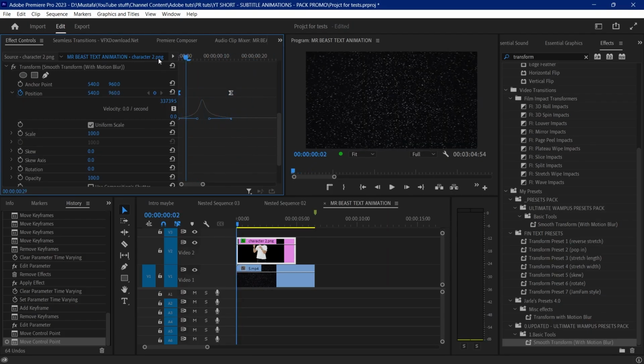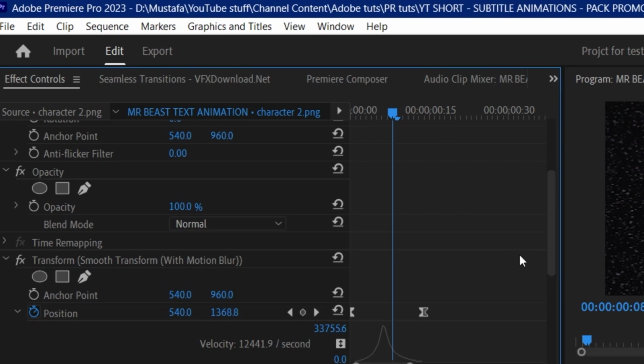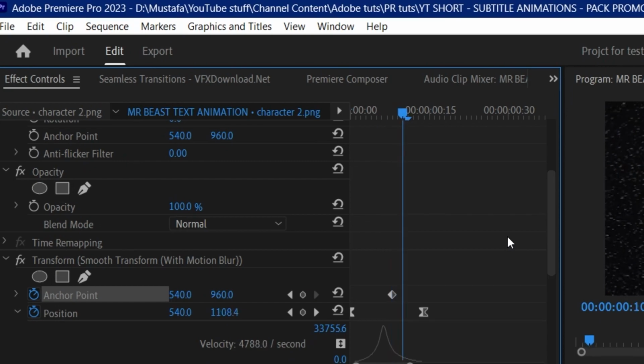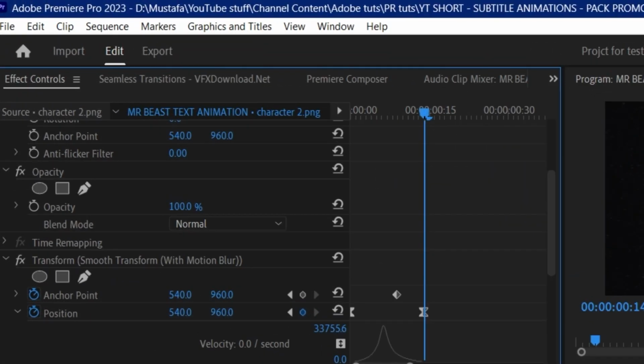The animation still doesn't look super good, so let's spice it up with some wiggle. Go a few frames before the second keyframe and then toggle animation on the anchor point, not the position one this time. Now go a few frames forward and open up your calculator. Put in the current Y value and add 40 to it. For me, I get 1000. If you get the same value, then you can just skip using a calculator and copy me instead.